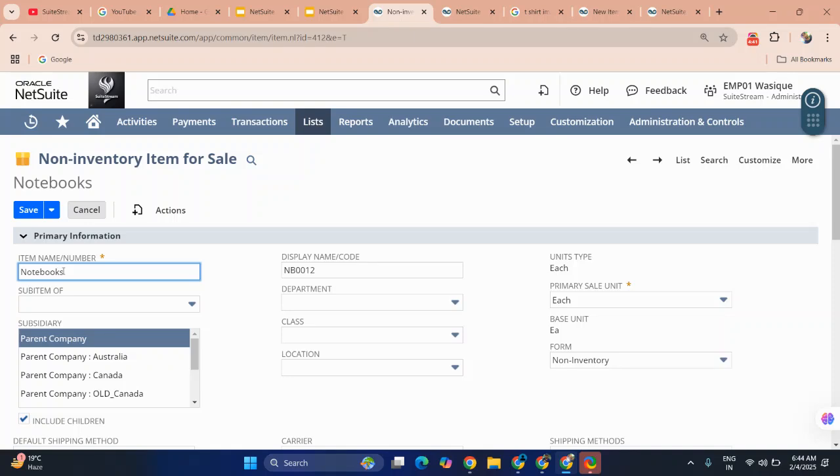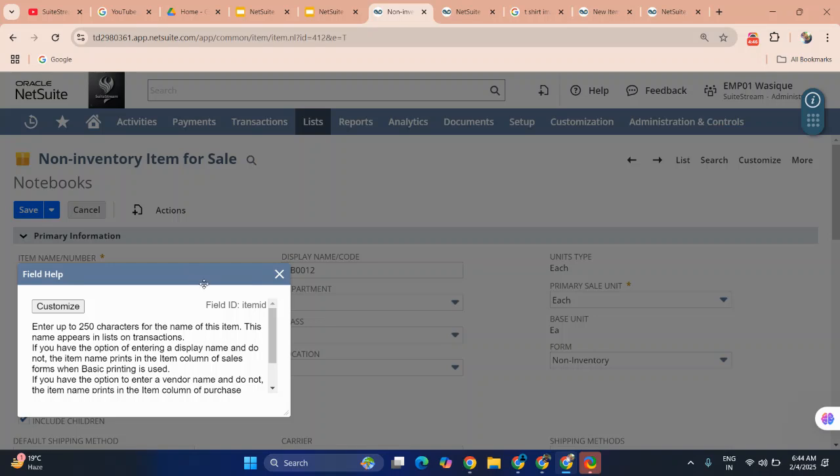In the item name or number section, we can provide the name or any item number to identify it. For example, if you don't know, just click on the field help. Field help will give some brief description. In that way we can understand while reading this.